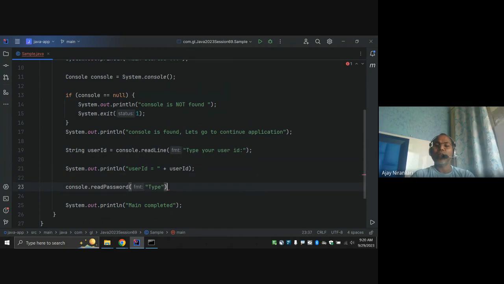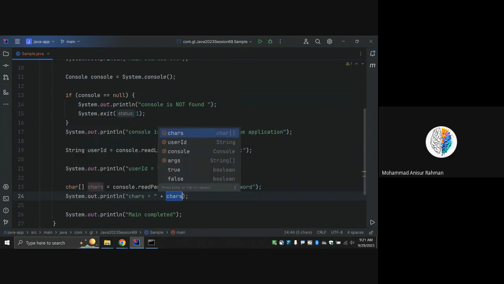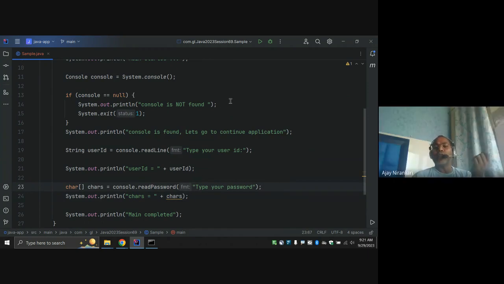Okay, type your password, right? And let's take it in a variable and just print it out. Here we have given two options. One, type your user ID, and again say type your password, right?